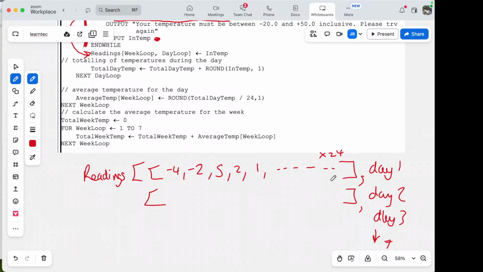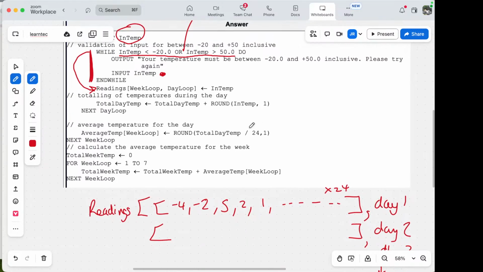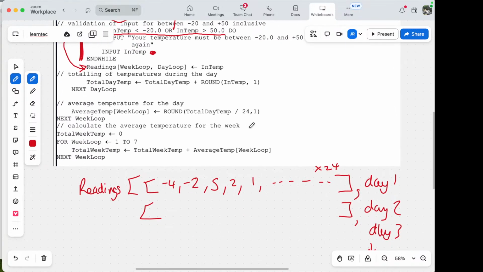Why did we add curly brackets in this code? Not in this one. I didn't see any. Yeah.